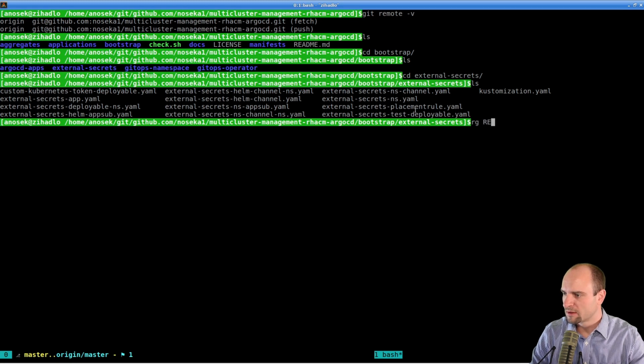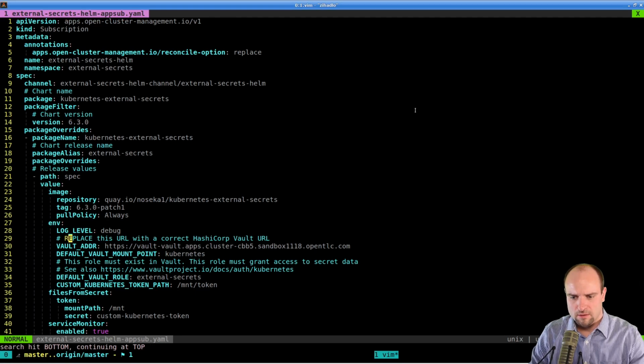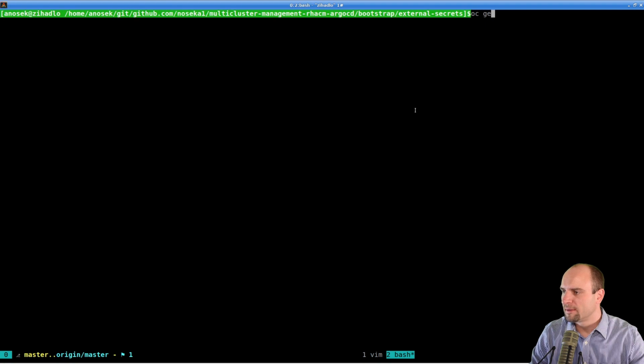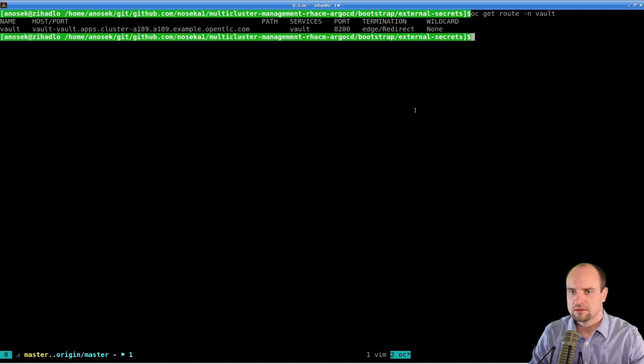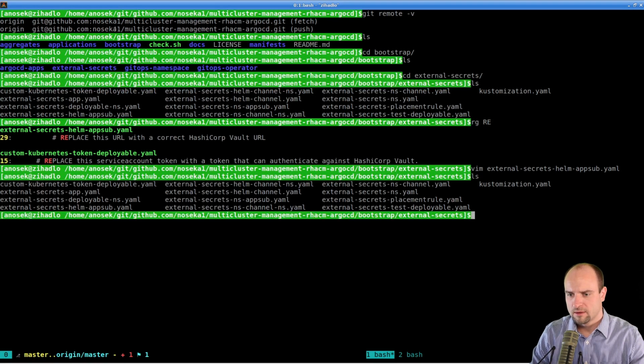Here I will take a look at two settings which we need to replace. In the external secrets Helm subscription, first we will need to insert our own Vault endpoint. So where is my Vault? I'll run oc get route in the namespace vault. So that will be the host name of Vault here. So I will insert it in this. All right, done.